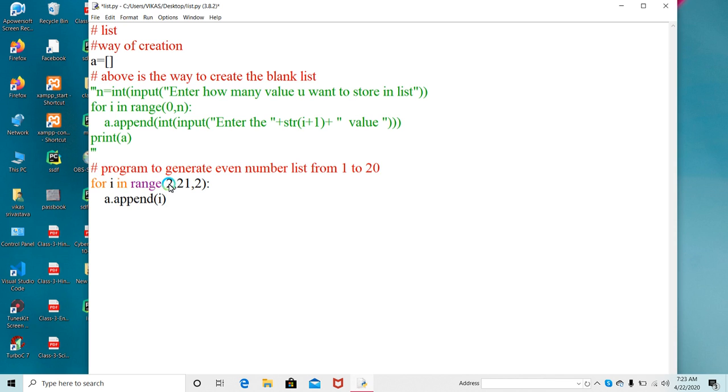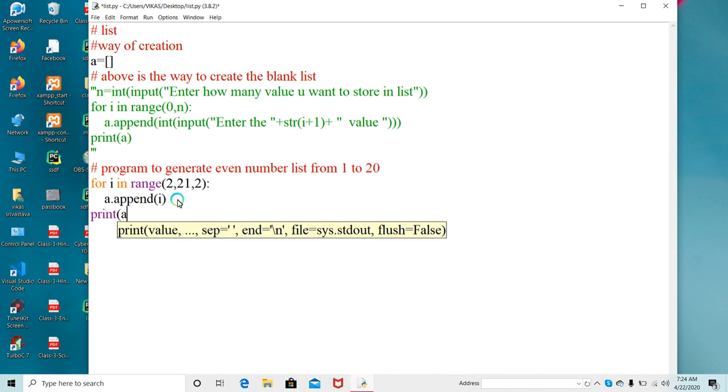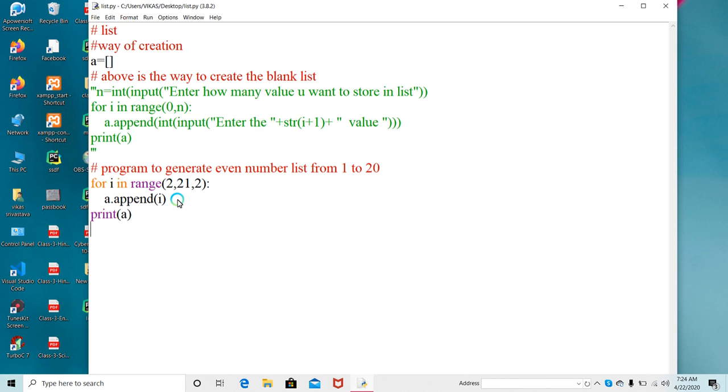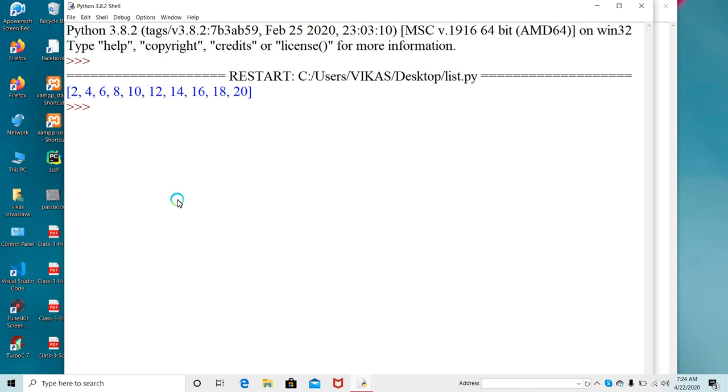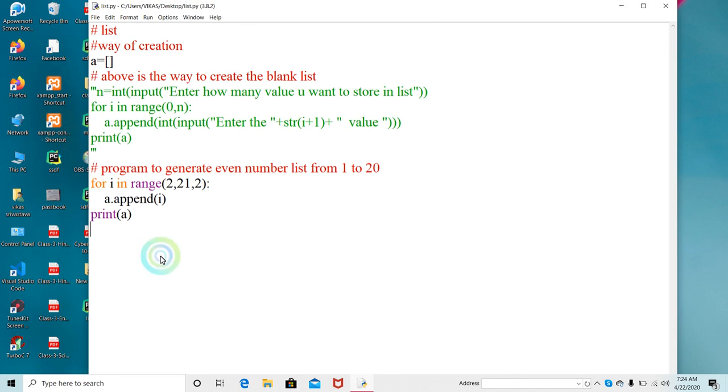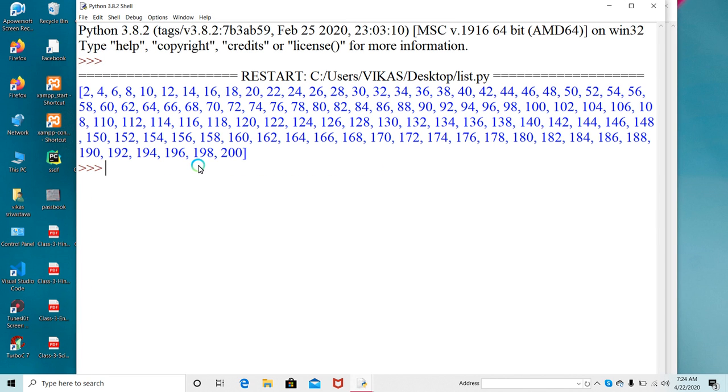The loop is running from 2 and it will go to 21, and the gapping of numbers is what? The gapping of 2 is given here. Then after that I will print a. Now see here, in the same way, if you want to increase it from 2 to 200, you will write like that. You will generate the list of even numbers from 2 to 200.